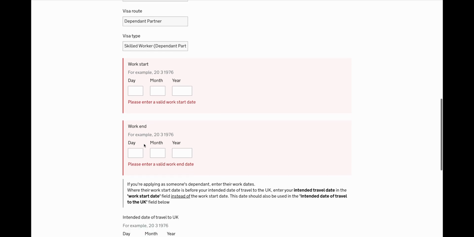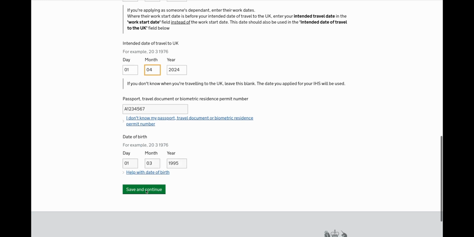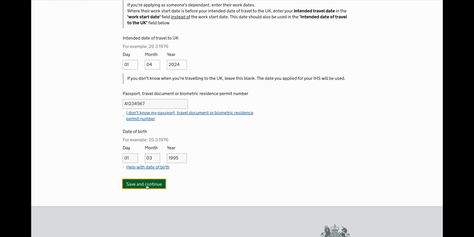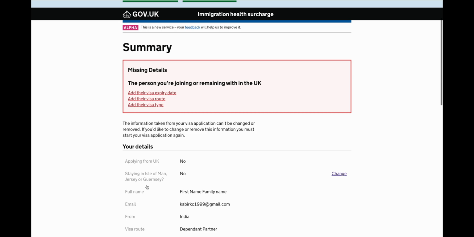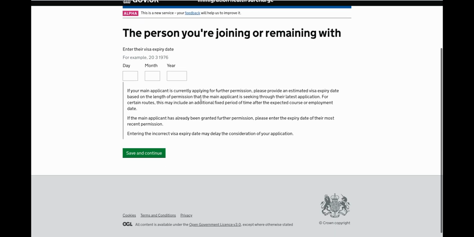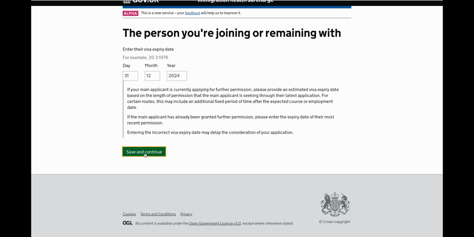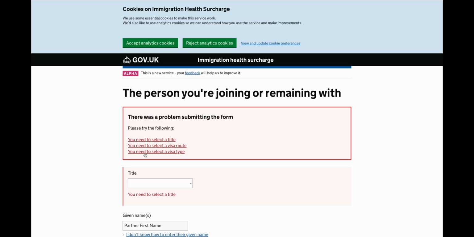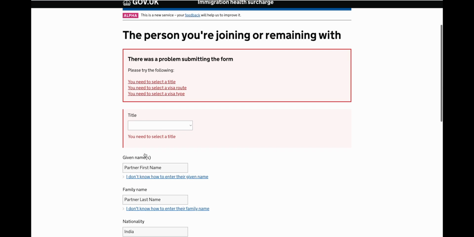Then intended date of travel to the UK, this needs to match the date provided on the application. Partner's visa expiry date, visa route and visa type are to be completed one by one. Let's start with the visa expiry date. So I am giving a sample expiry date here. Then you need to select the partner's title.